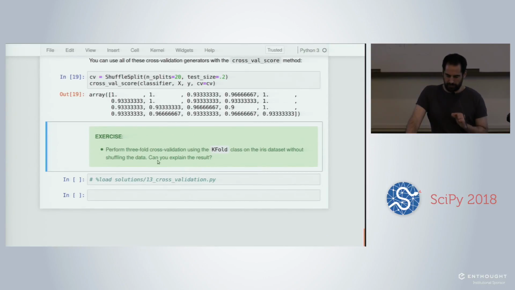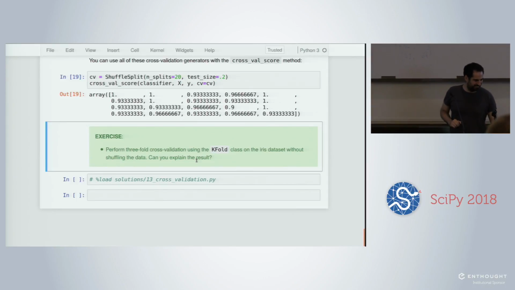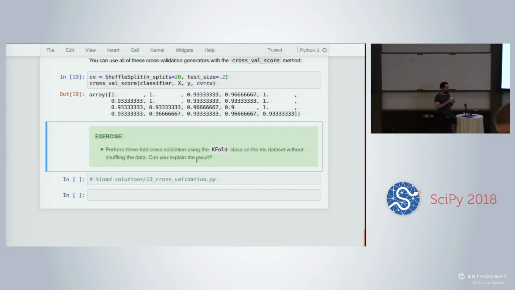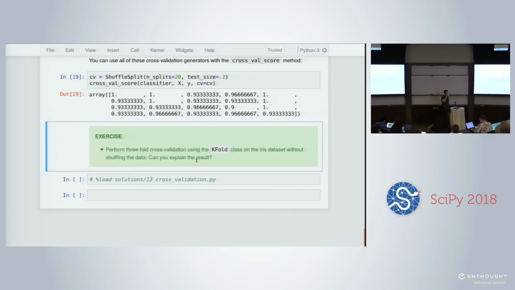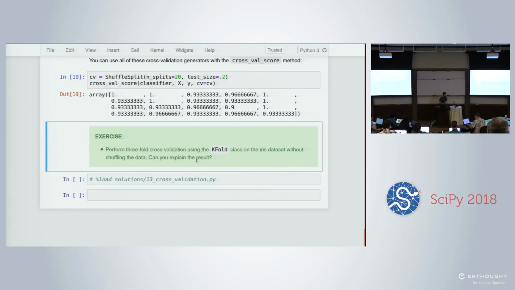Okay, so the exercise now is to use k-fold cross-validation, the standard k-fold cross-validation, in the same way that we did here on the original Iris dataset without permutation, and see what kind of score you get and how you can explain this. So let's try in 5 minutes. Maybe 2 minutes.